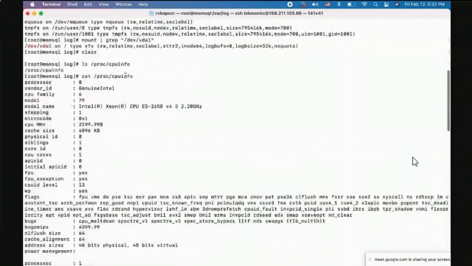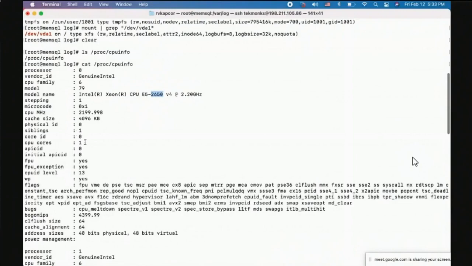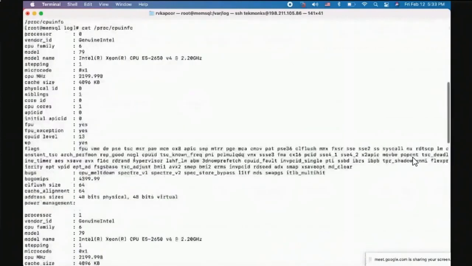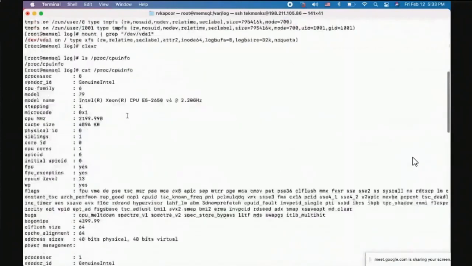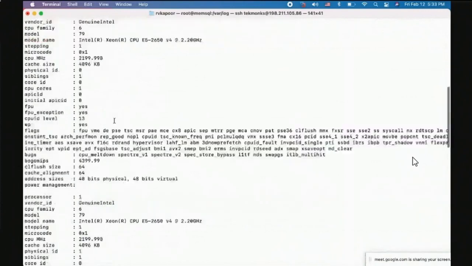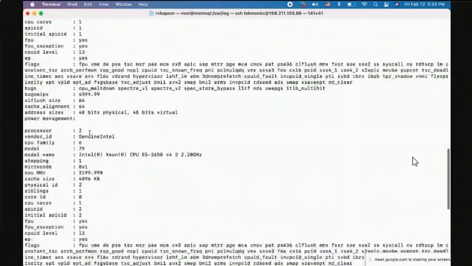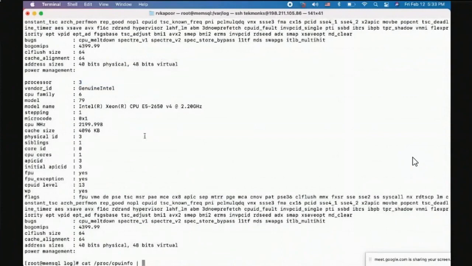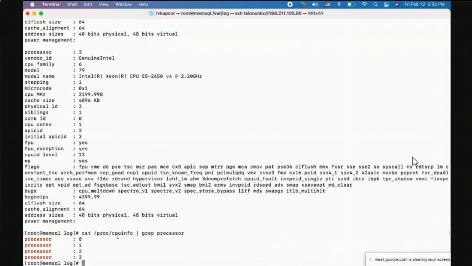So over here, if I look at /proc/cpuinfo, things like what is my processor, what is the model of the processor, how many cores I have, etc., would show up under this file. So in this case, I have 4 processors because you see this is processor number 0, processor number 1, processor number 2, and processor number 3. So I have 4 cores on this box. So if I wanted to know how many cores I have, I would do the same thing. I would grep for processor, and then you see I have 4 cores on this box.